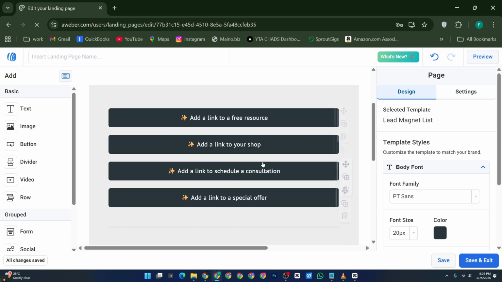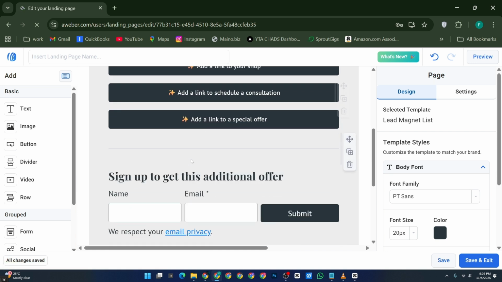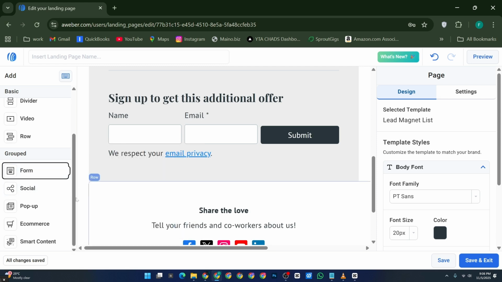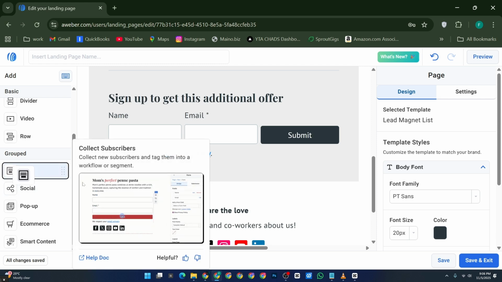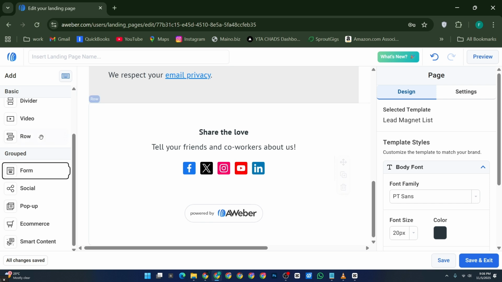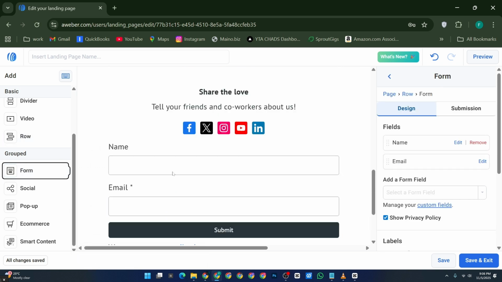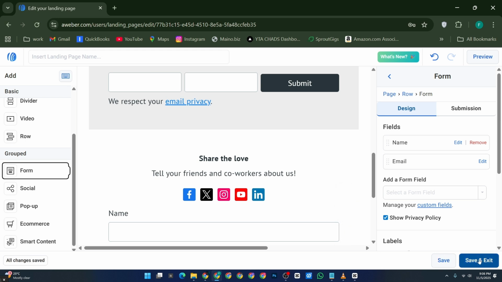After you've selected your template, you'll enter the drag and drop editor. This is where the fun part begins. You can add text, images, buttons, and forms, and easily move things around to create the perfect layout. Customize everything to match your branding, change colors, fonts, and background images until it feels just right. Once you're done designing, click Save and Exit at the bottom corner to save your changes.